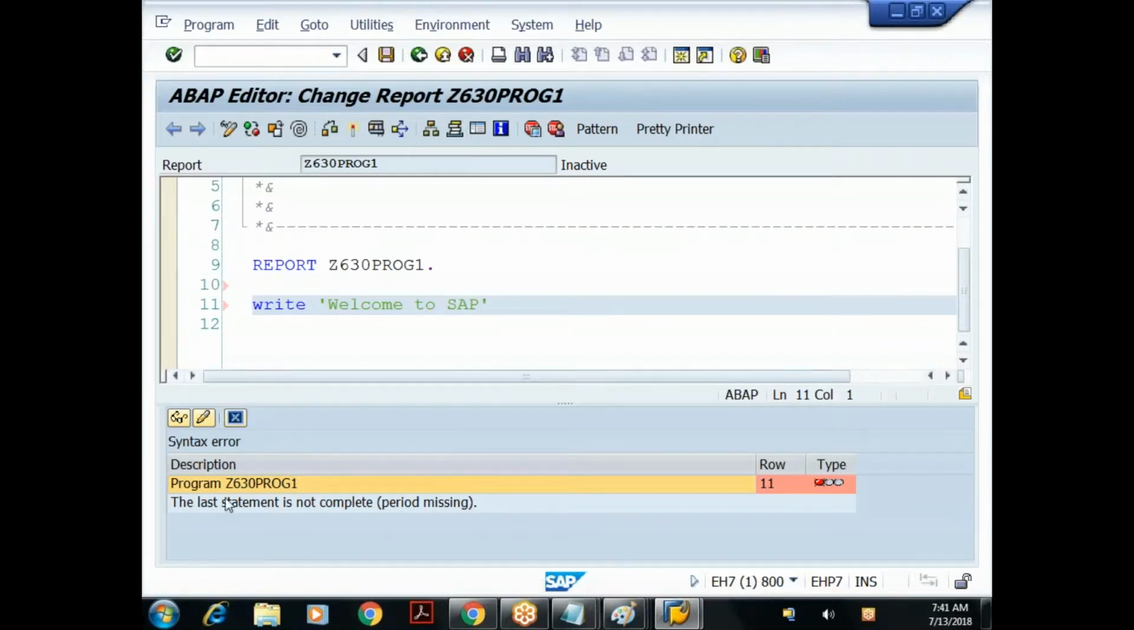Period. So let me double click on this. If I double click on this, it takes the control to the line where the error is. In which line is the error? You can see on the right hand side, 11th line. It is showing me the error on the 11th line.